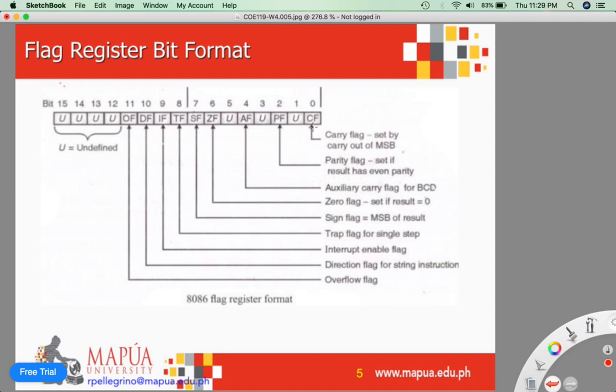The carry flag is on bit 0. Bit 1 is unused. The parity flag is at bit 2. Bit 3 is unused, and the auxiliary carry is in bit 4. Bit 6 contains the zero flag. Bit 7 is the sign flag. Then the trap flag for step-by-step execution, the interrupt flag, the direction flag, and also the overflow flag.